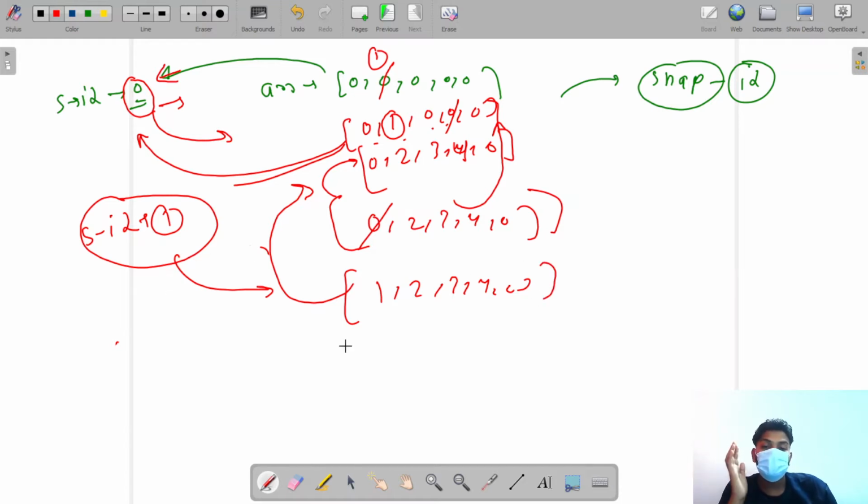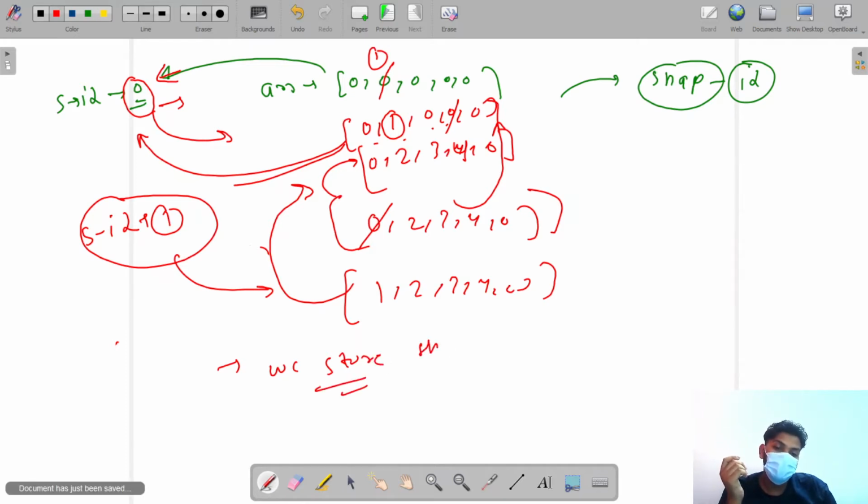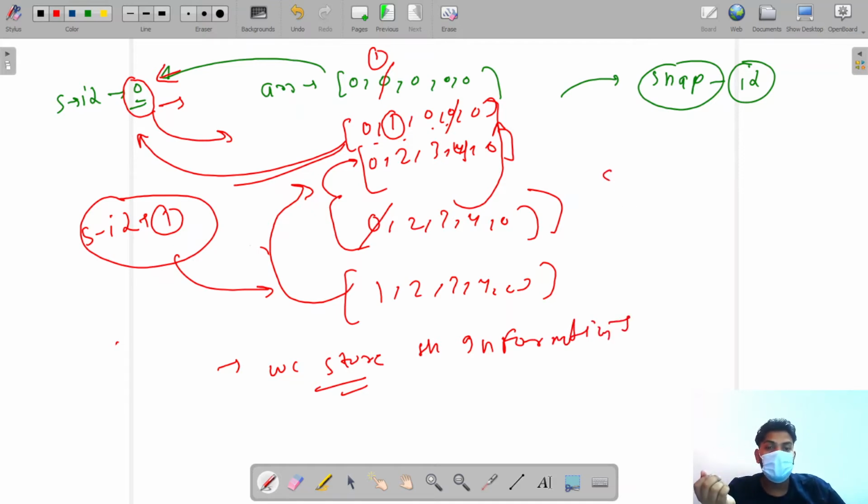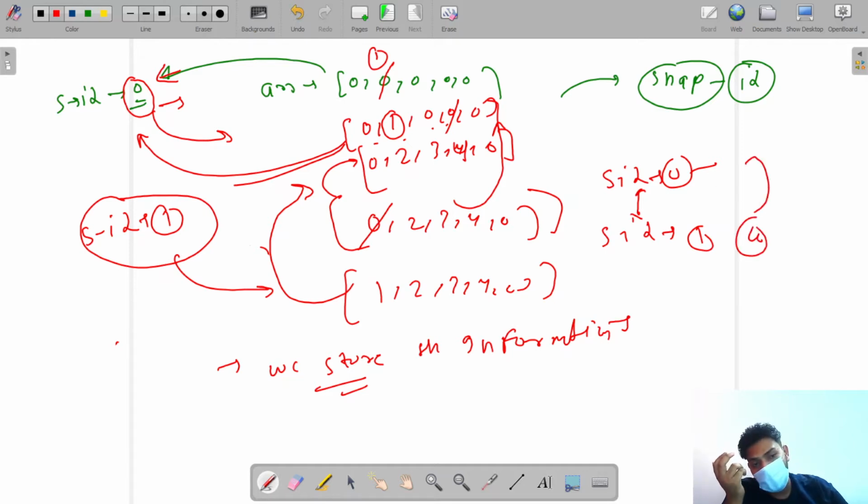So what I'm saying is we store the information for a particular snapshot id. At snapshot id 0 the information is different, and at snapshot id 1 the information is different. There is no connection between this information. When we change anything here, it will not reflect there. I hope you understand what I'm saying.